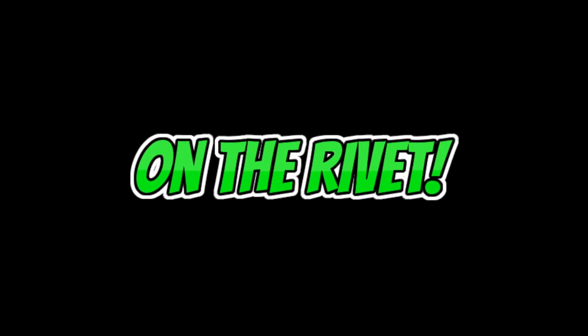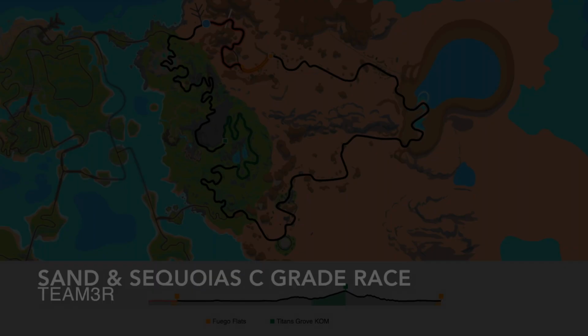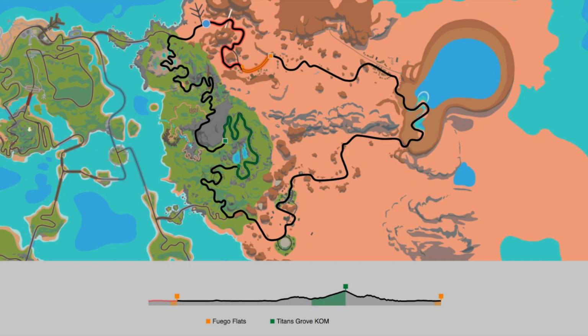Tonight we are racing with Team 3R around the Sand Sequoias route. The Sand Sequoias route was introduced to Swift back in August 2019 and is 20 kilometers long with a 2.4 kilometer lead-in. This loop begins just before the Fiego Flat start pins, taking us out to the desert for a flat and fast first half of the race.